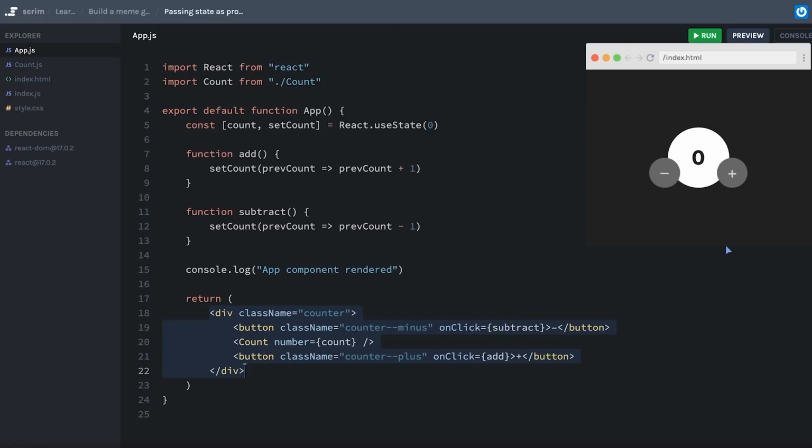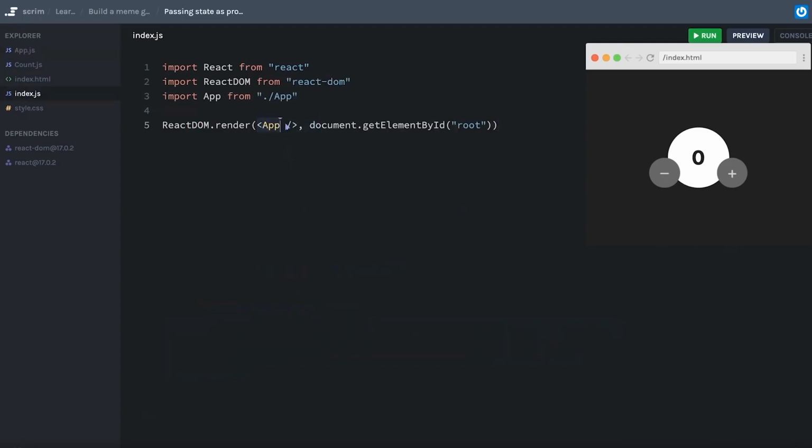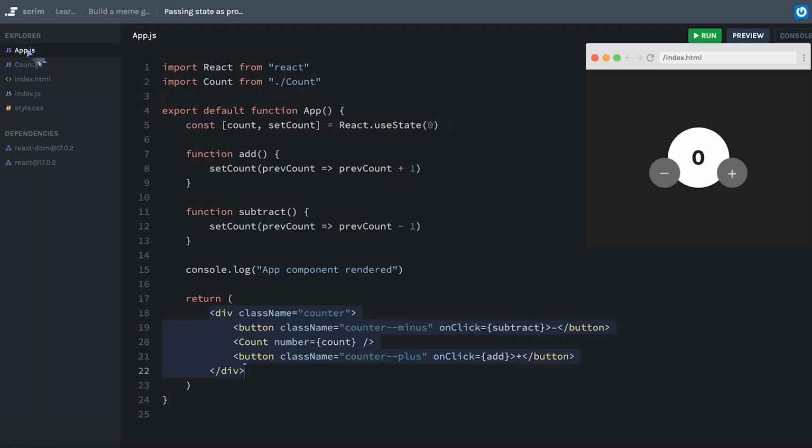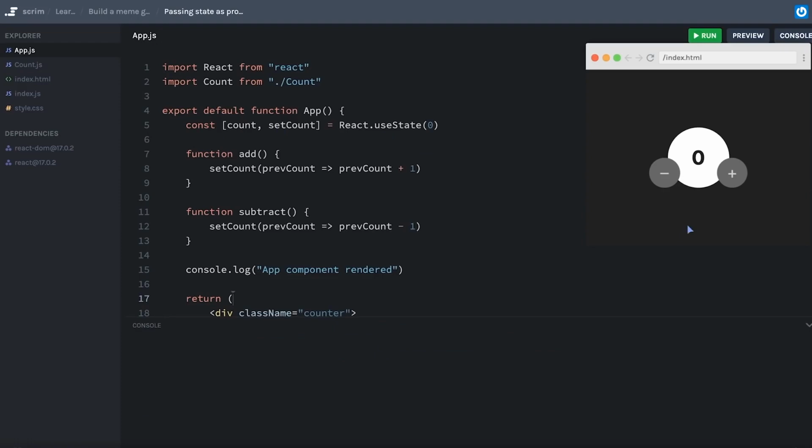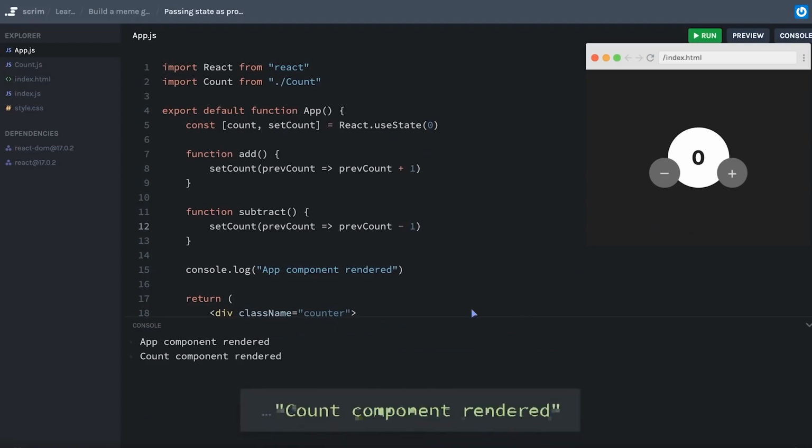And you can see there's a sort of cascading effect here. Over in index.js, we render an app component. When we go to app, we see that it renders a count component, and it's doing that down the line. So it will first say app component rendered. I'll open the console and hit refresh. We see app component rendered and count component rendered.